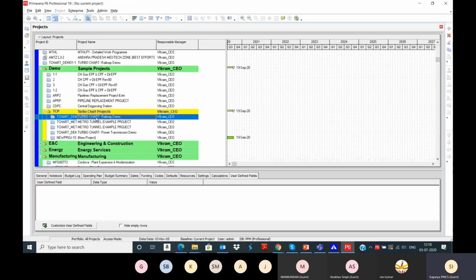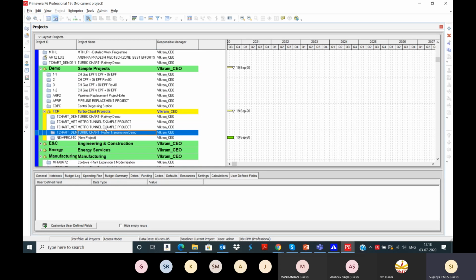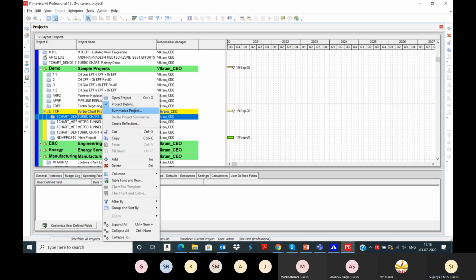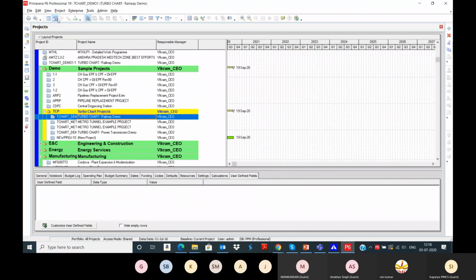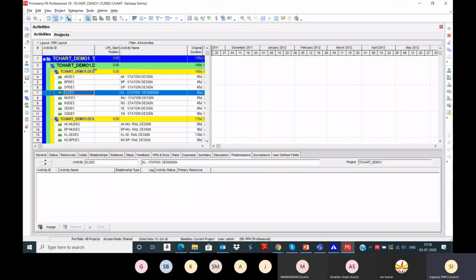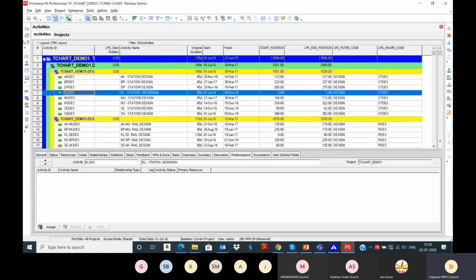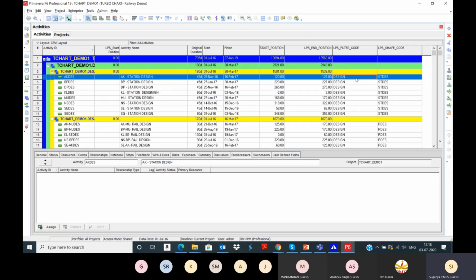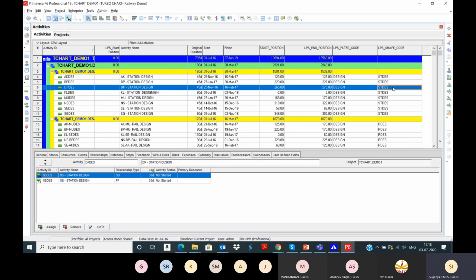So we have some sample projects available readily under turbo chart, power transmission or metro rail projects. If you want to see the metro rail project, select the metro rail project, open, go to the activities page. So here readily we have created the activity ID, name, and then the linear position, start and end. So we have the start and finish dates available with us. Not only dates, also the location, start location and end location is available. Then the filter codes are available and shape codes are available.